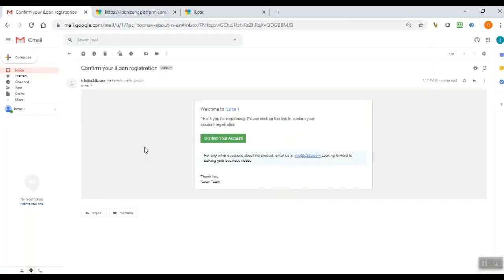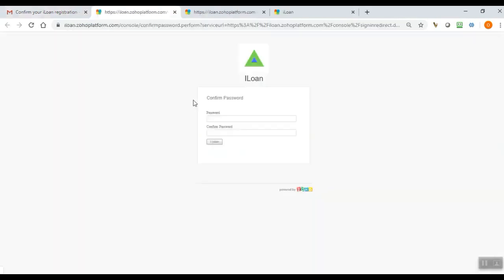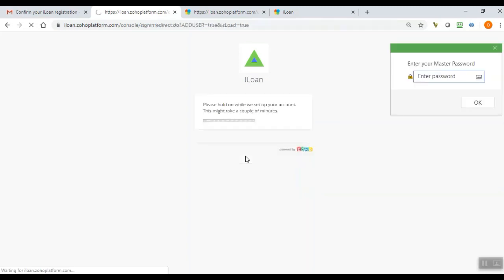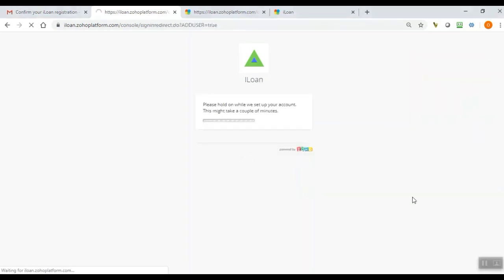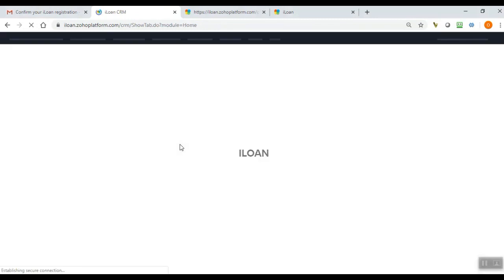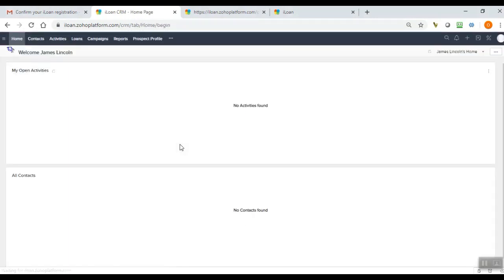Spinning up your database, you will receive an email asking you to confirm your account. So you just click on confirm your account and then you enter in the password that you had selected, hit update, and then it's going to go ahead and finish setting up your user in the trial database. So it's going to default to come to the home page.